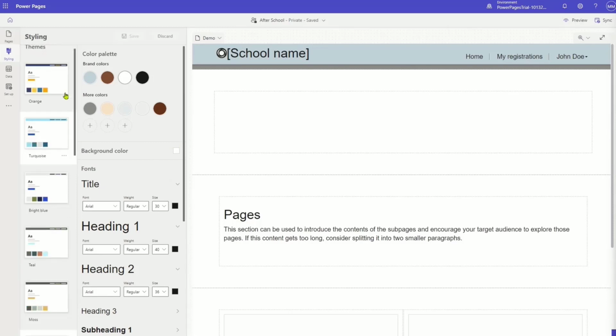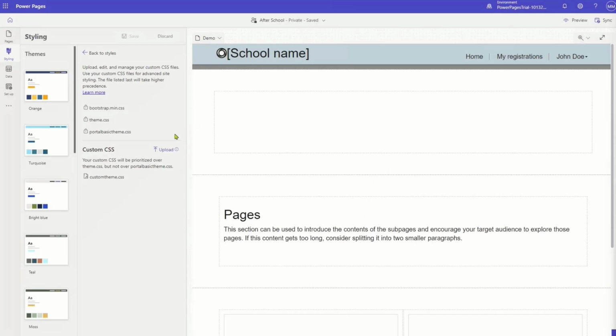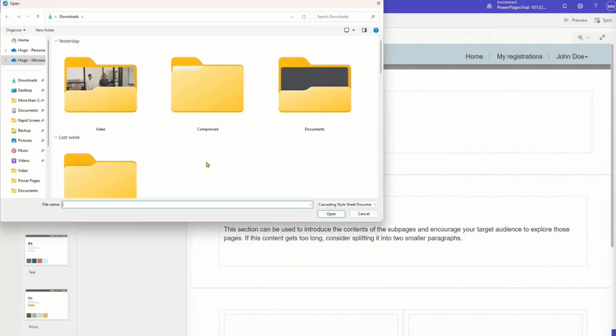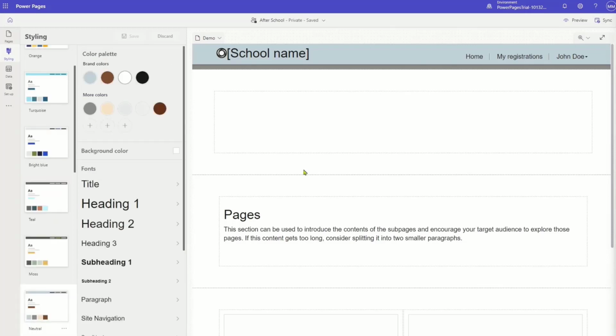The one thing that is really cool now is that you can actually go into the styling space and manage your cascading style sheet. And you can see here there's already 3 Bootstrap style sheets that are applied with a theme and a Portal Basic theme. You can upload your own custom style sheet. Again, I'm not expecting makers who are just becoming familiar with CSS and JavaScript and HTML to do that. But if you have a corporate style guideline that you want to follow, it's a good idea to upload your own custom CSS. Again, it's Bootstrap, so it's standard.